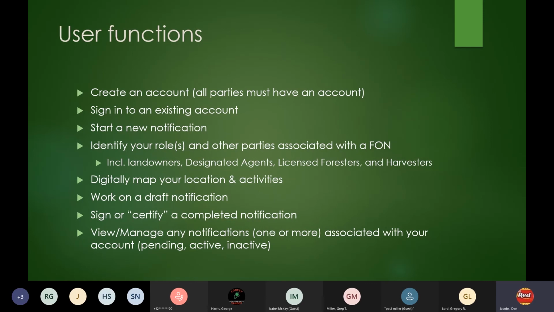One of the nice things about this system, as you'll see in just a minute, is that from the dashboard, you can view and manage your active, inactive, pending, and draft notifications. So right when you enter FOResT, you're going to go to the dashboard, and it will give you a nice overview of the activity in your account.